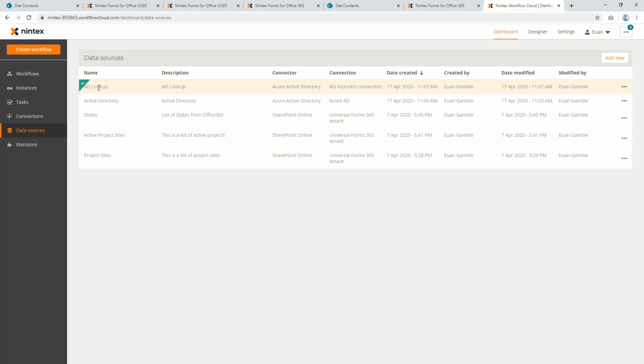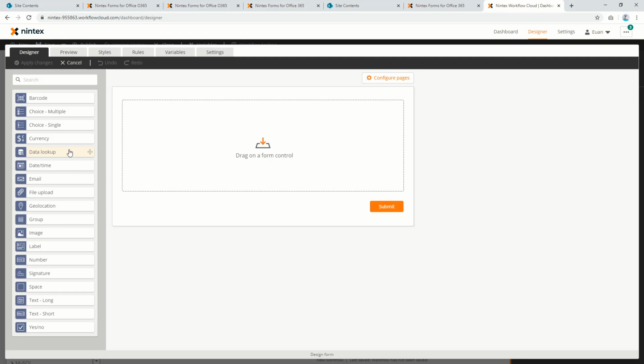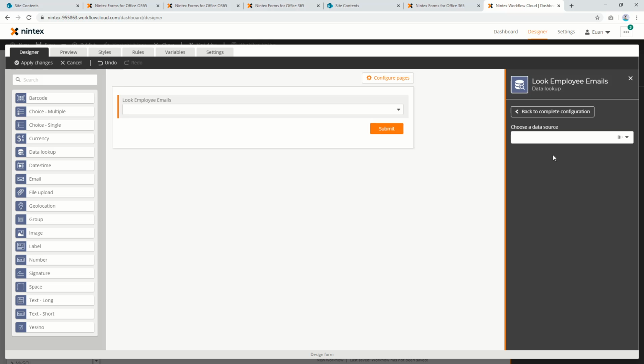Now, once we've got our data source created, the AD lookup data source, I'll go ahead and go to create workflow. We'll select our start event as form, click on design form, and this is where we can drag the data lookup control on. So we've got the data lookup control, and we might say lookup employee emails. You've got the name there, and that'll update the name, and select the data source.